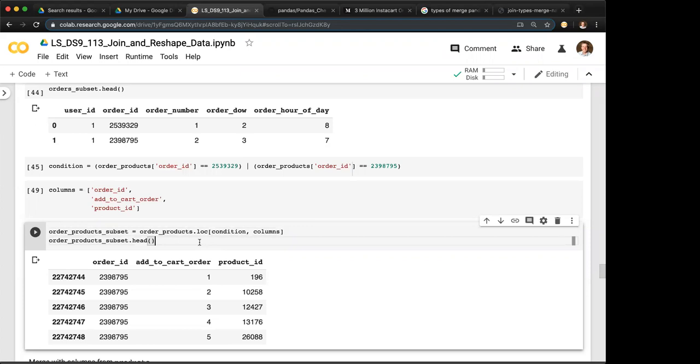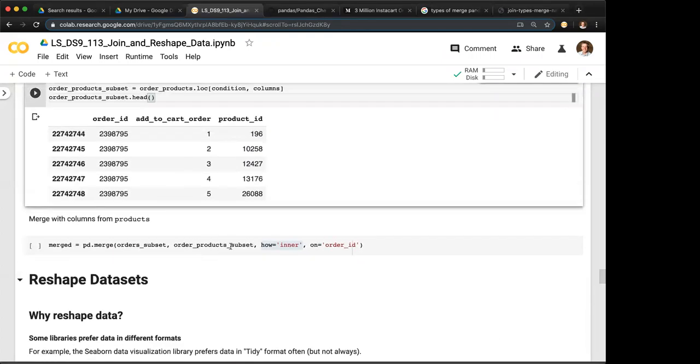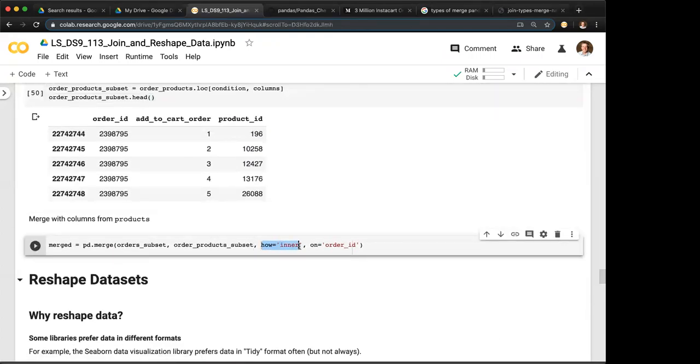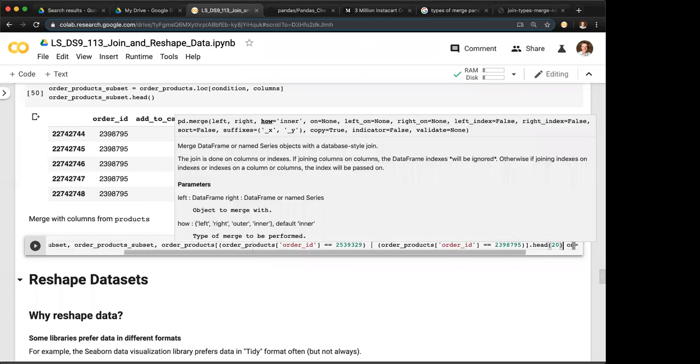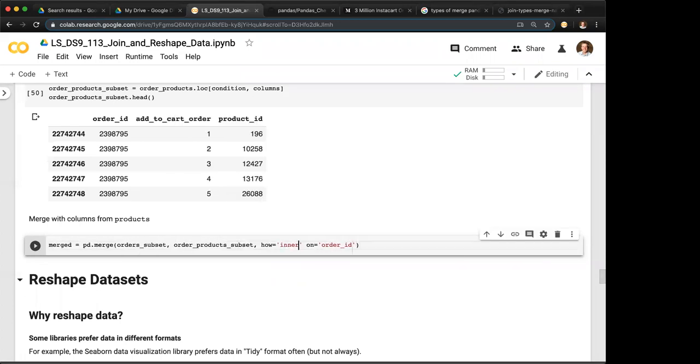But the moral of the story here is that because I've slimmed things down, my how function here is going to work really cleanly. To be clear, inner here is the default of this function. So if I didn't specify it, it would do an inner merge. I'm just specifying it here to be really explicit about what I'm doing.